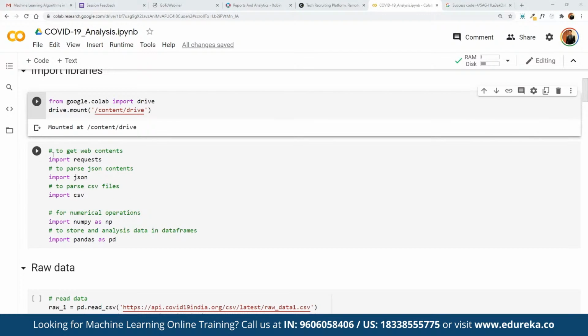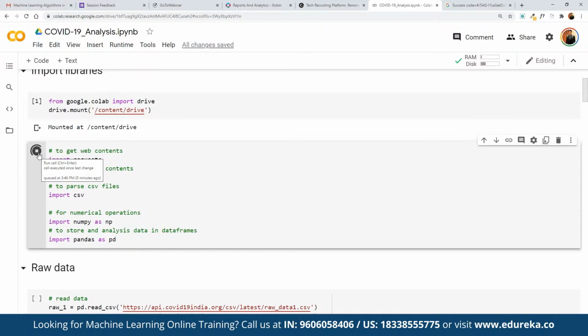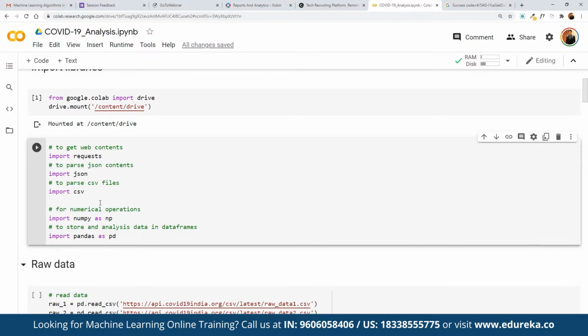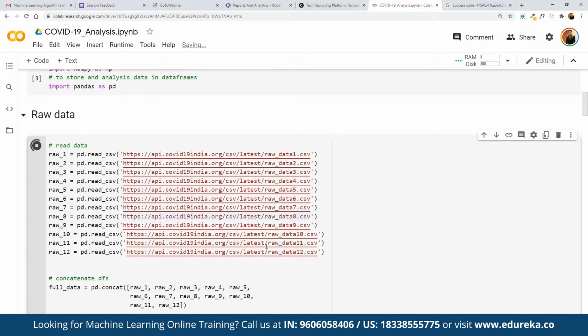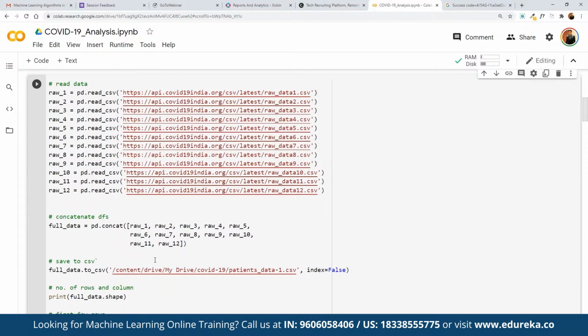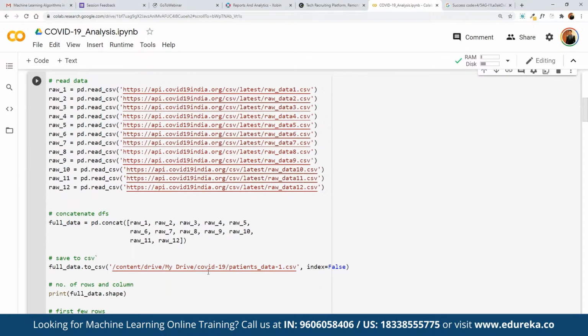All right, perfect. And then we are going to read this data. Now this data is already available from the API made available by COVID-19. So all these data formats are going to be read, and then concatenated, and we are going to save this in this location. Under my Google Drive, we have a folder by the name of COVID-19, and under COVID-19 we are going to save data as patients data. Or let's suppose if you want to rename this, let's say patients data for, let's say, 10th of October. So here we can find 10th of October 2020.